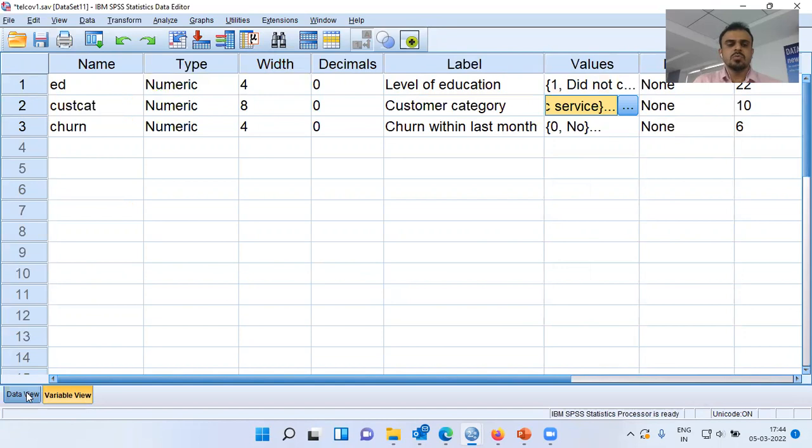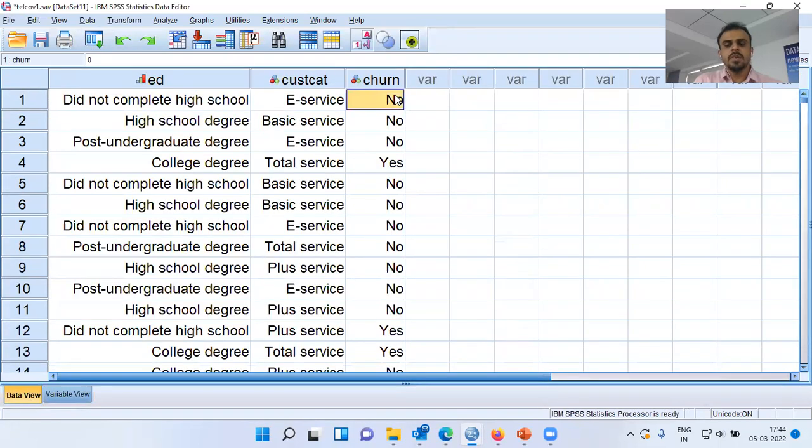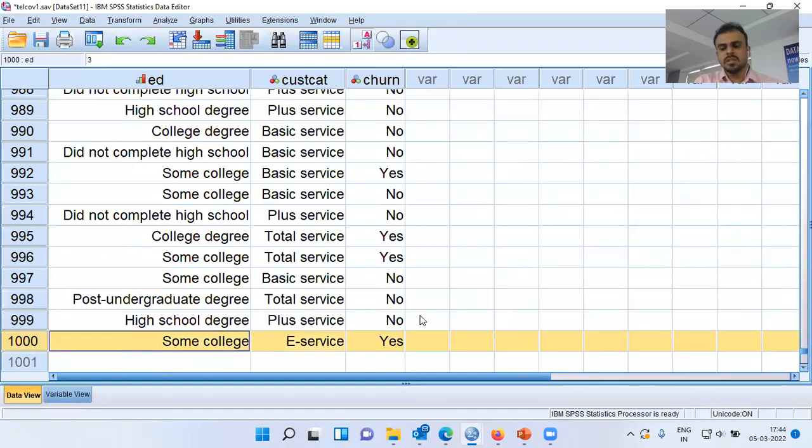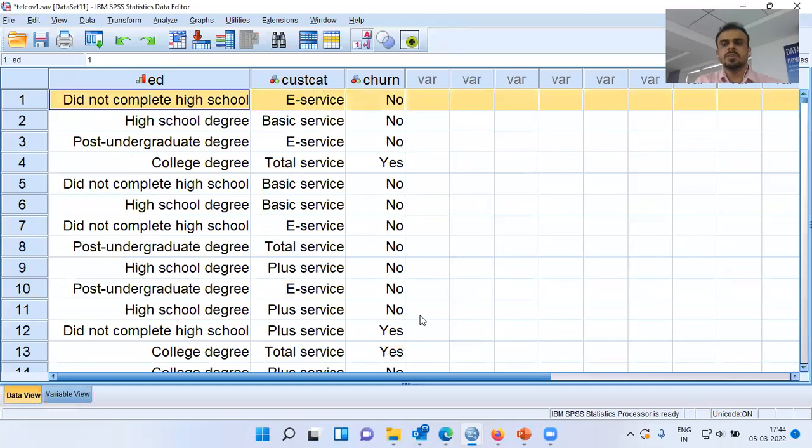Let me go back to data view. Let me ask a simple question. What is the sample size in this data set? As you can see here, the sample size is 1000. Now, this data set itself does not tell me much, but the moment I use data visualization, that data visualization starts talking to me. Now, there are different types of visualization that you can do in SPSS.